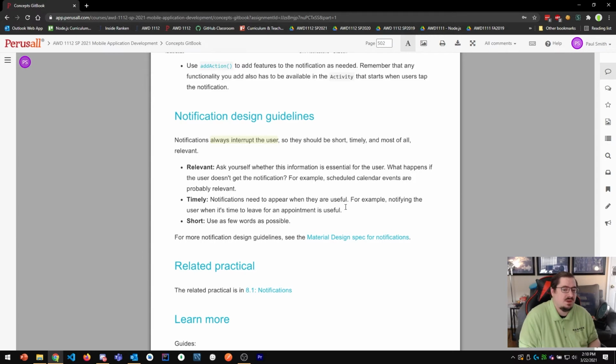Timely, the time that it appears is important as well. So for instance, should it appear immediately as soon as something happens? Say somebody sends you a message, should it appear then? Okay, well then notifications are a good fit.